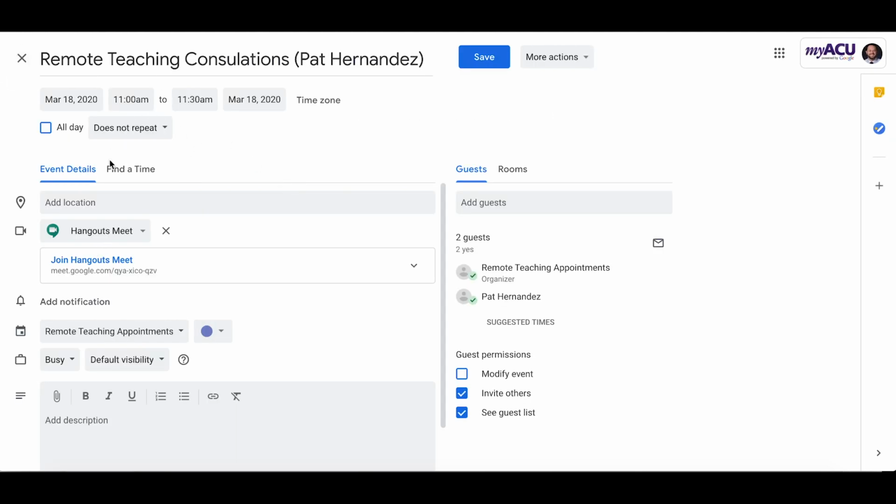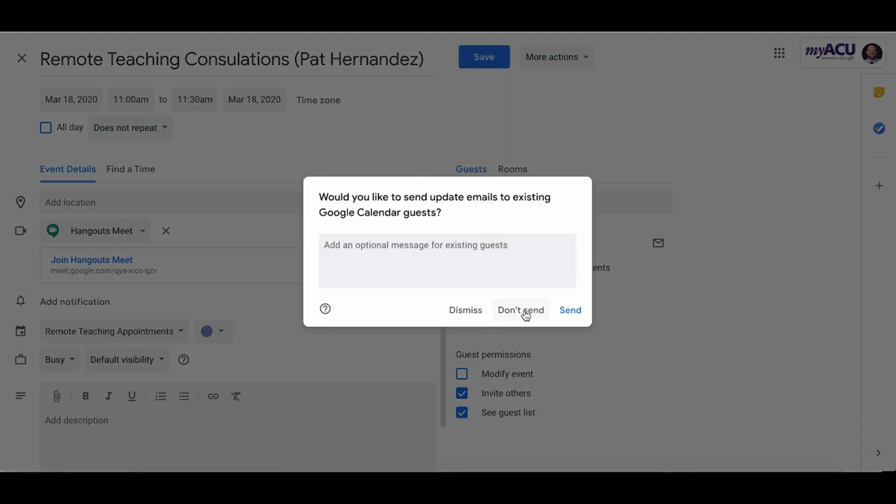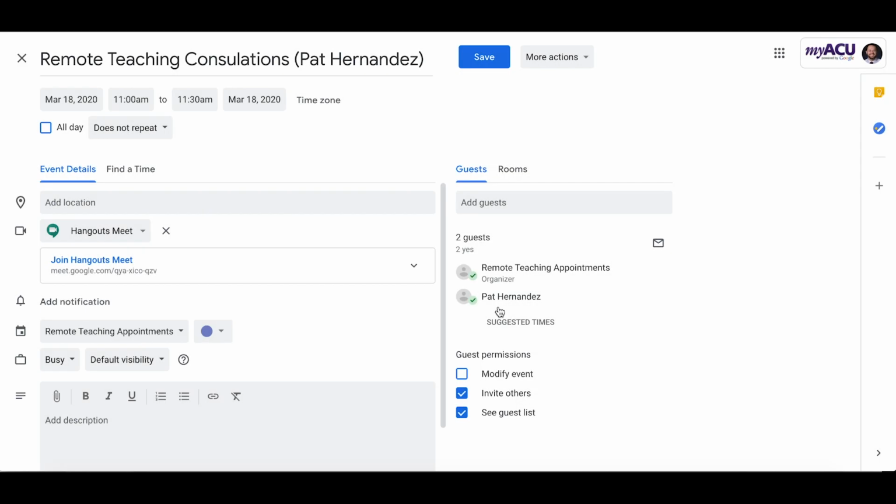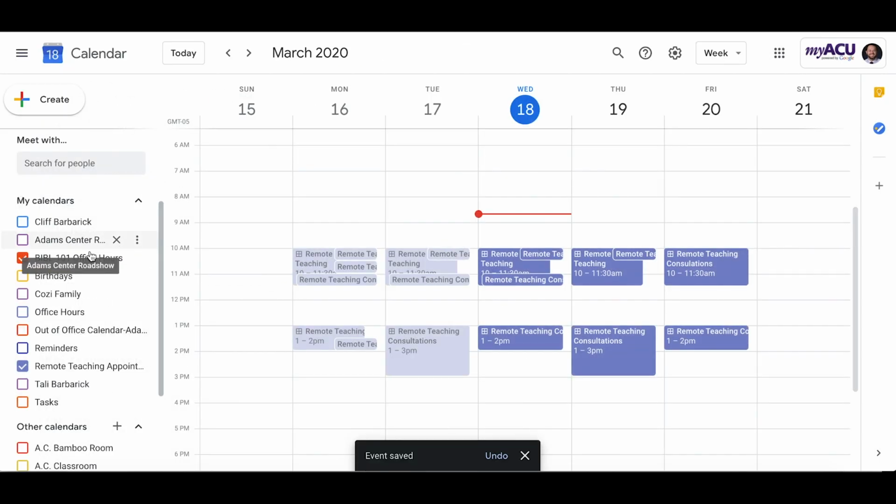So again, all you have to do is come into each individual event, add the Hangouts Meet, and then hit save. And if you want to, you can send a note to the person with the appointment, reminding them, just check this calendar event and click on the link to meet virtually once our meeting time starts. Again, hopefully that was helpful for figuring out how you can use Google Calendar to add virtual office hours so you can meet with your students while you're teaching remotely.